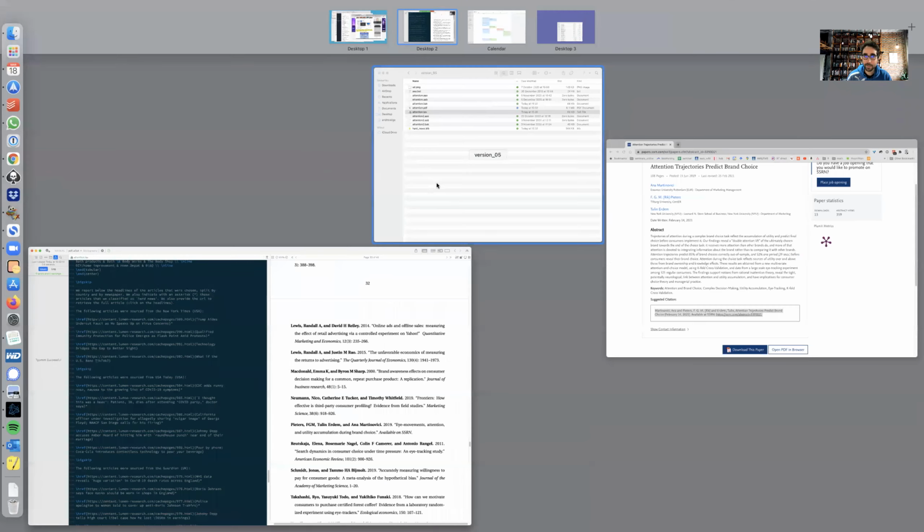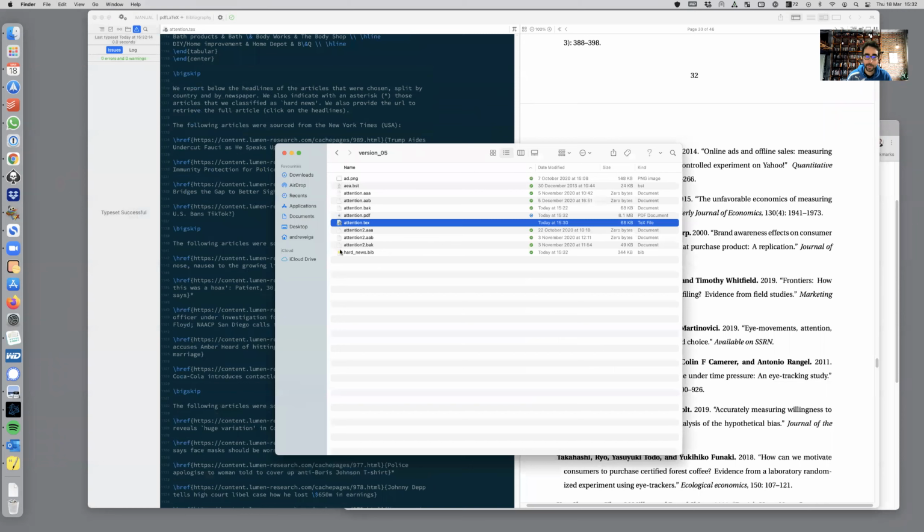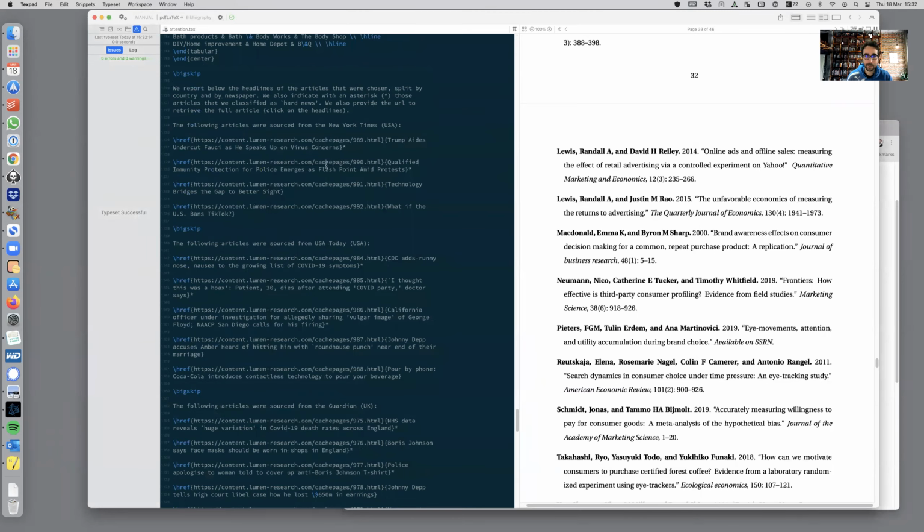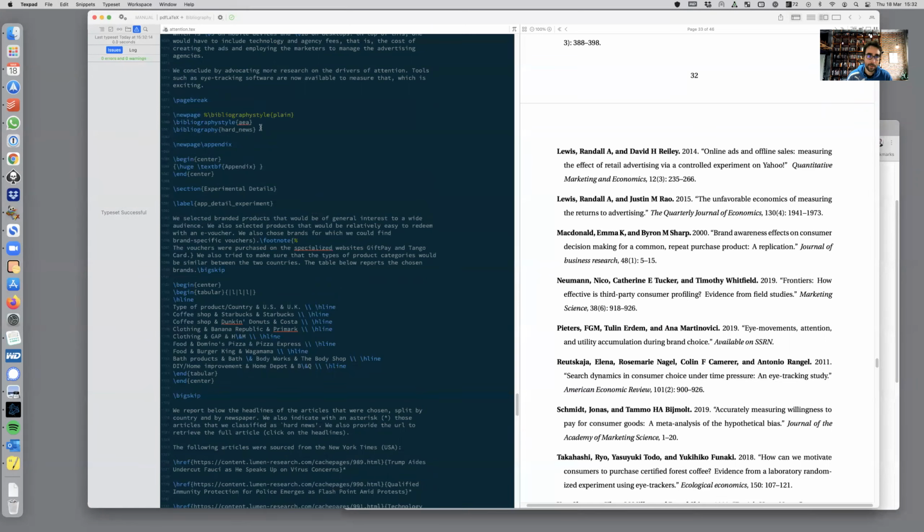So yeah, the only thing that's kind of important is to make sure that this bib file is in the same folder as whatever tex file you're editing. And then, your bibliography command here should be pointing at the right spot. Okay, that's it.